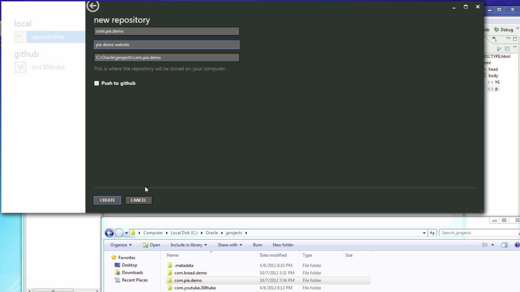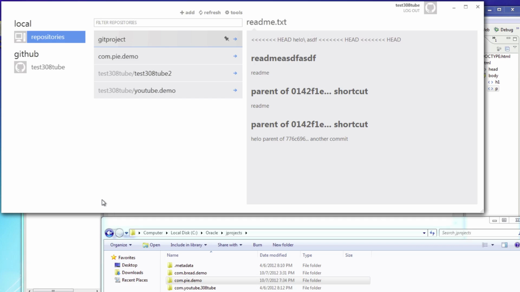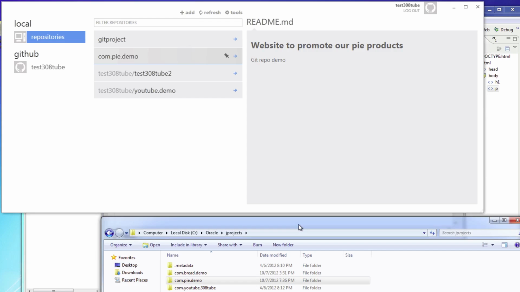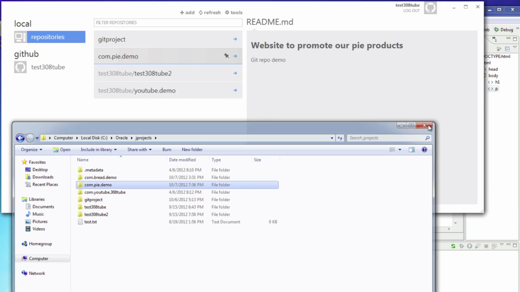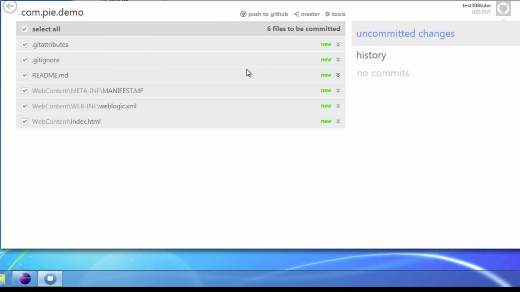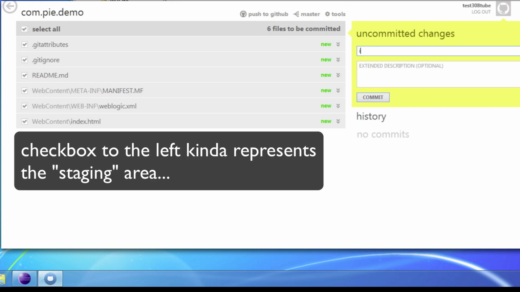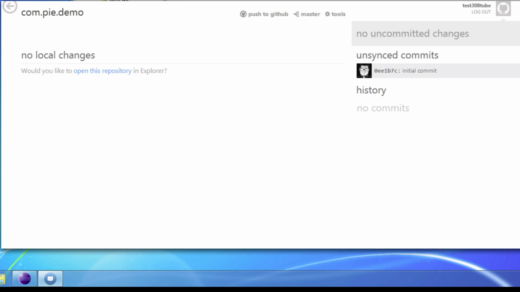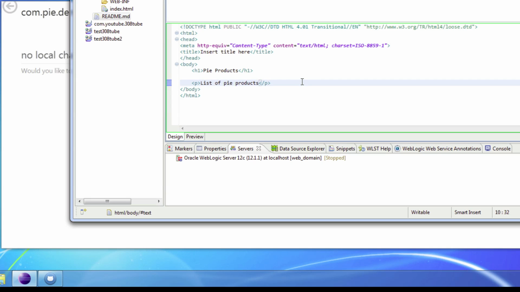and I won't go ahead and push up to GitHub just yet. And right away, this now has become a Git repository. So now all I have to do is double click on this, and then I can do my initial commit. So there's my initial commit. So we will go ahead and continue coding.